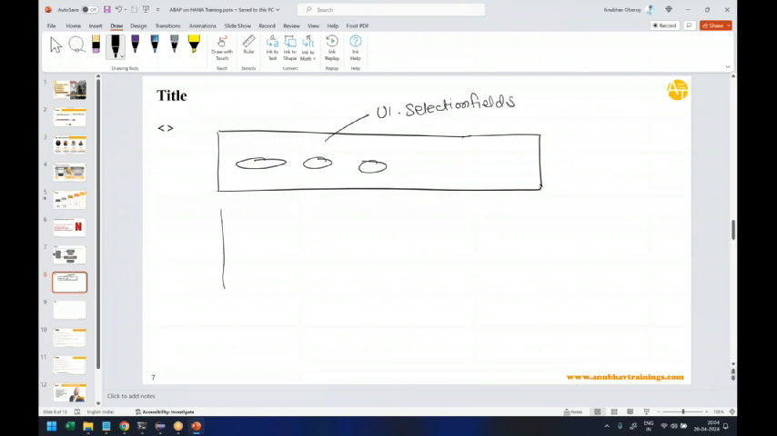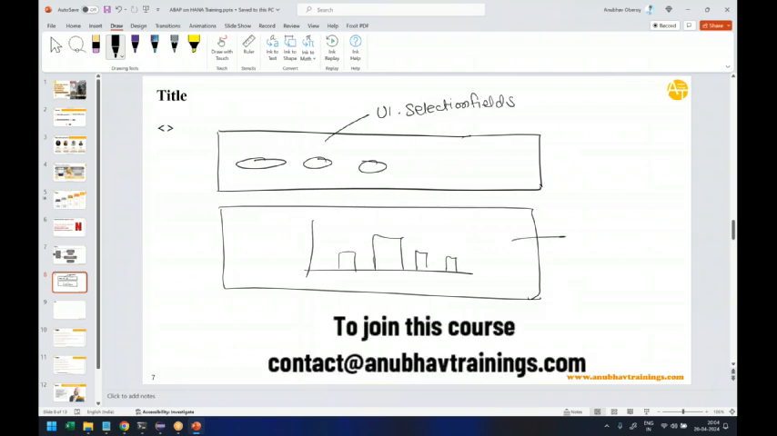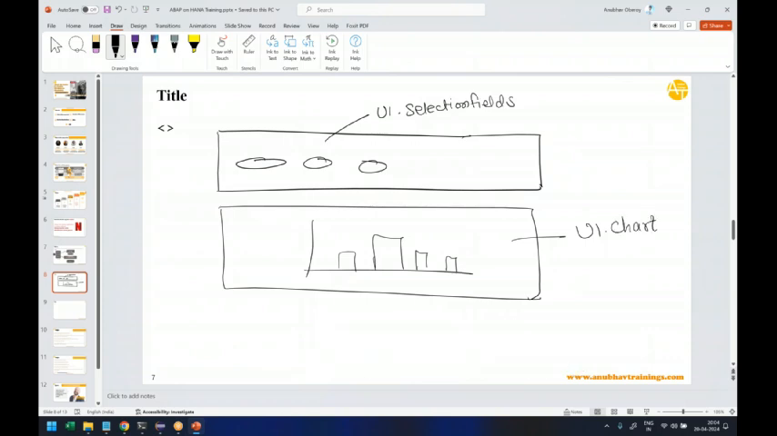Then in the middle, it will have an analytics section where it can add a chart to show some data analytics, data insights. This is done using UI chart. And finally, at the bottom, it will have a report. No report is complete without a table.